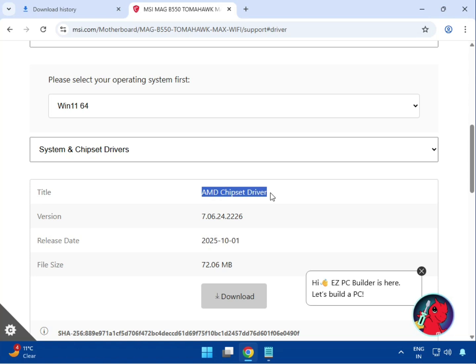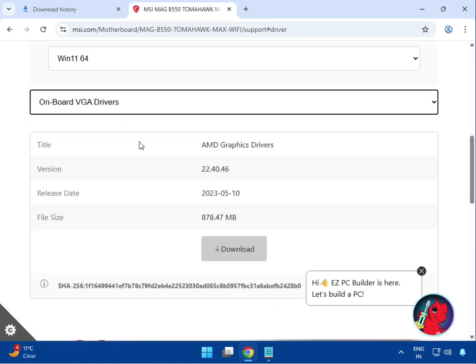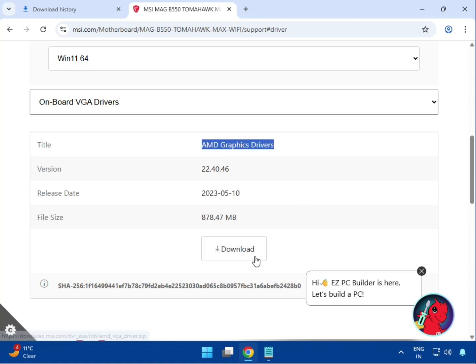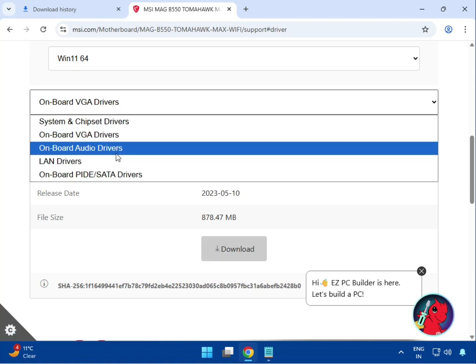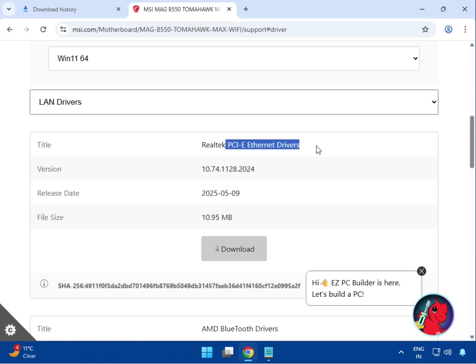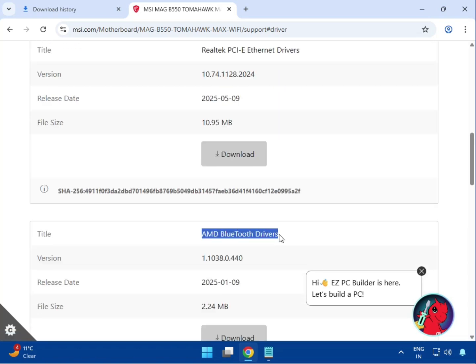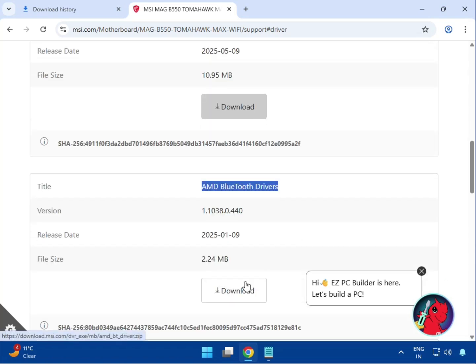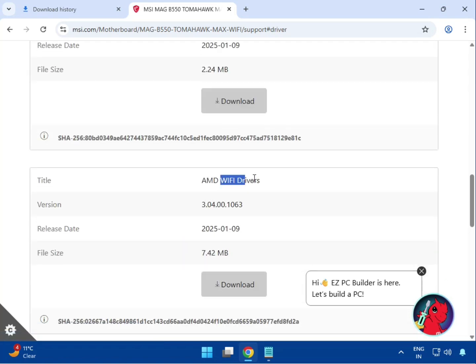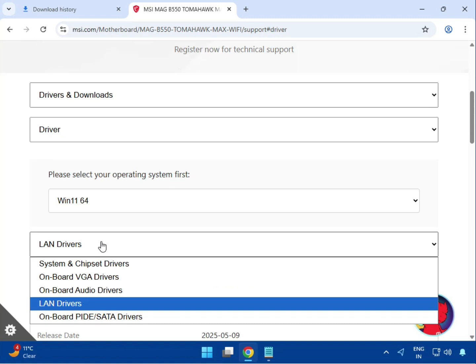First you can see the chipset driver, download. Then the VGA driver, click to download, then the audio driver. So this is the audio driver, and download. Then the LAN driver, PCI Ethernet LAN driver, click to download. Scroll down, AMD Bluetooth driver, download, and this is for the Wi-Fi. It will start downloading, and then it is complete. I will show you how to install.